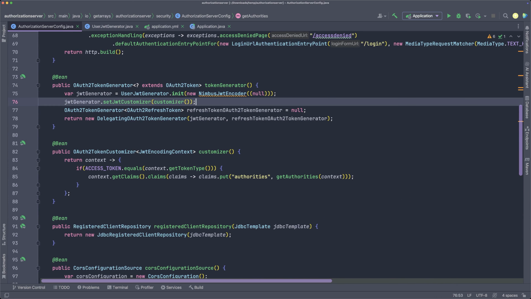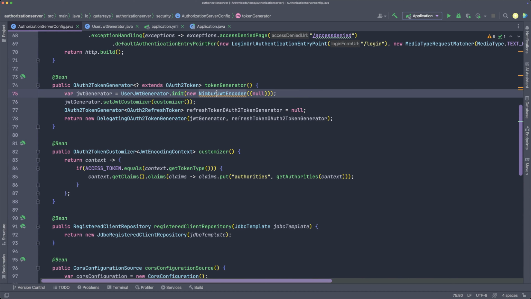Now this customizer is in place, so we're almost done with the token generator. Now we just need to pass in the keys information. Remember, this is using encryption, so we need to give it keys so that it can generate the token and encrypt them. That's what we need to provide here.